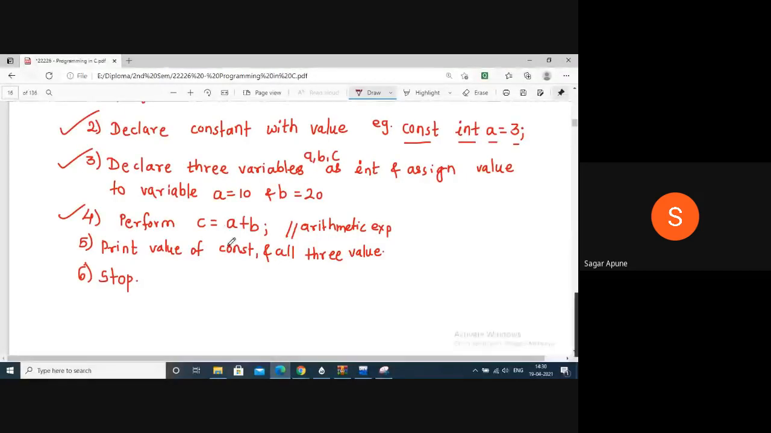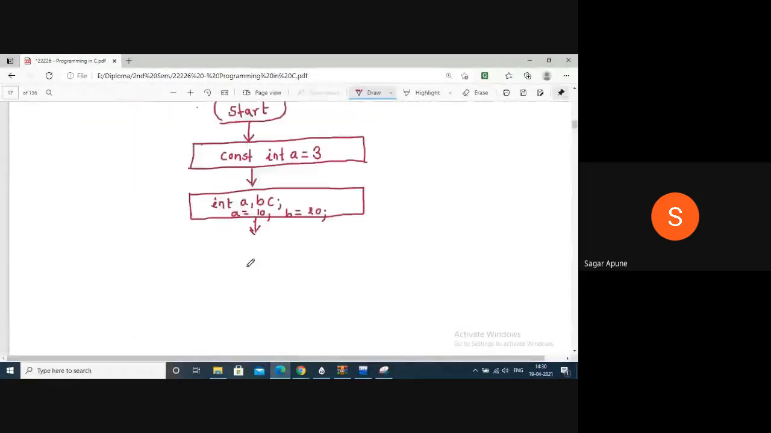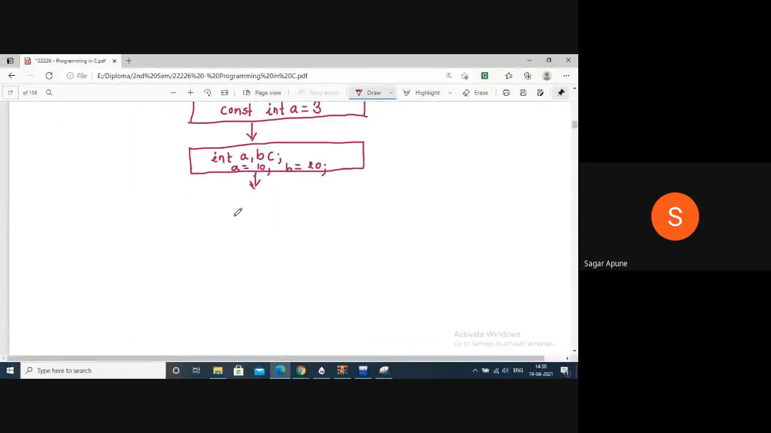Okay, next is perform C is equal to A plus B. So this is again a process. So we can represent process by using a rectangle. So next is C is equal to A plus B. Then now next is print the value of all.